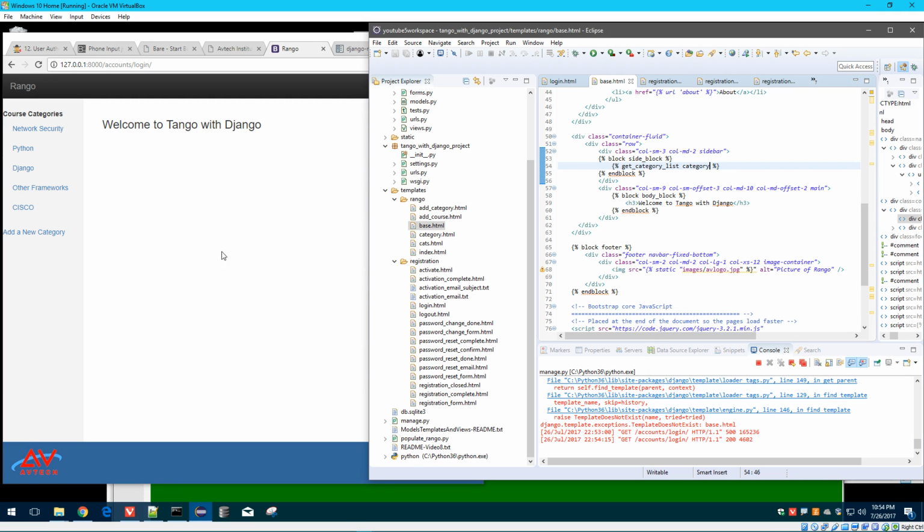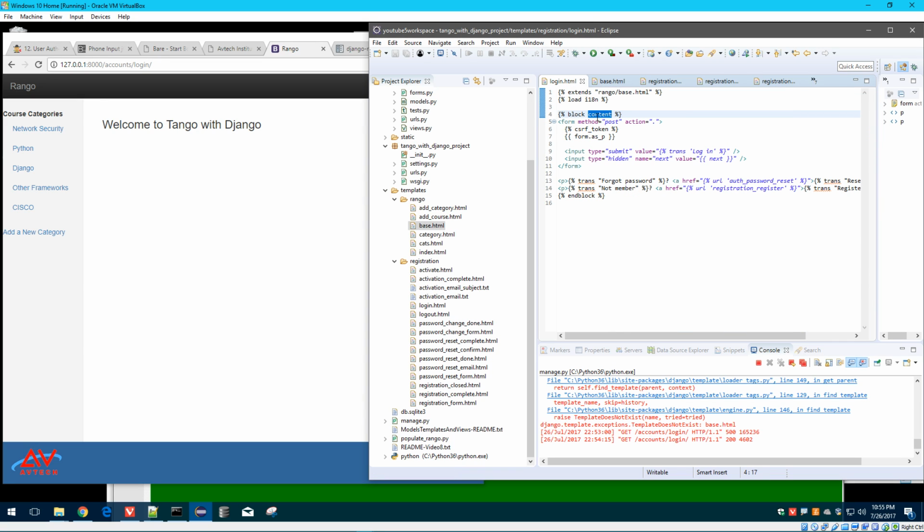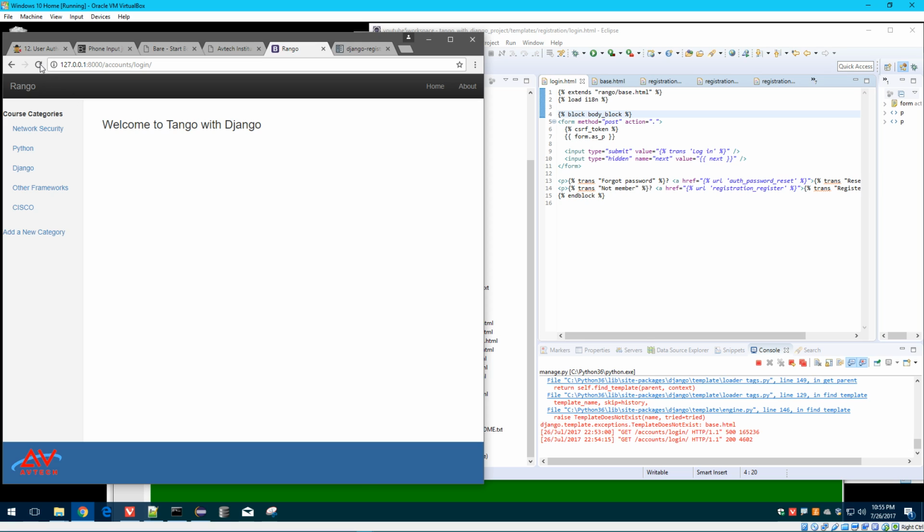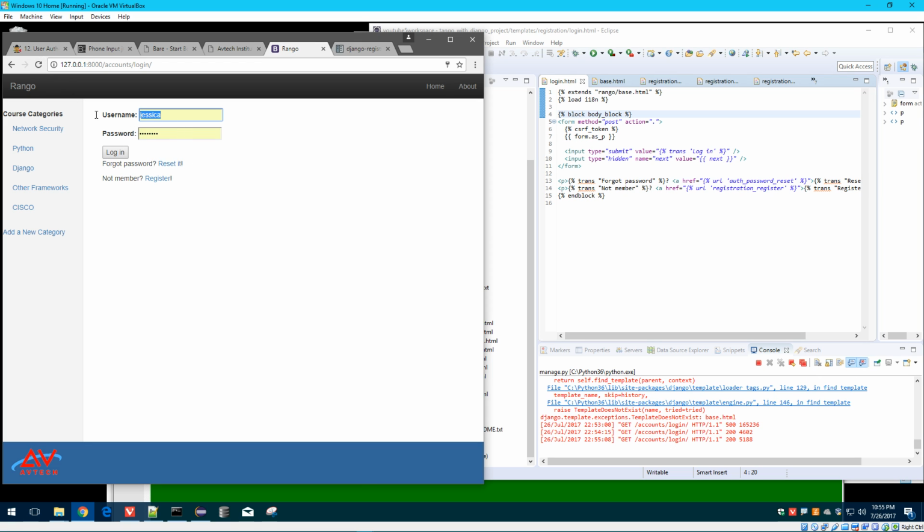So to do that, we just need to specify the body block tag name in my login. So I put it in here. All right, so now if I reload it, there you go. You see this? Unfortunately I already have something, but that's the login.